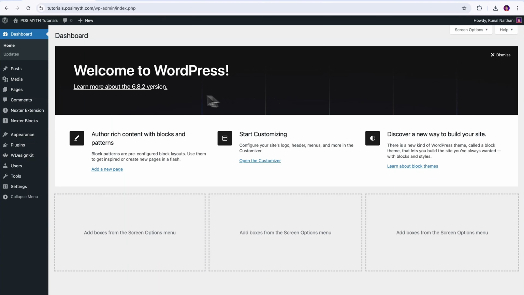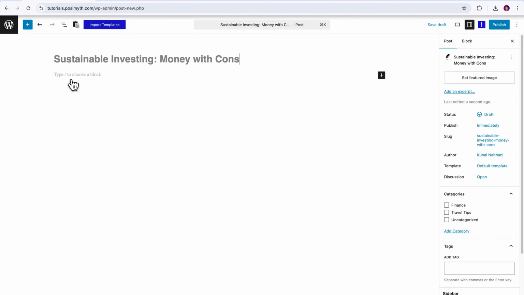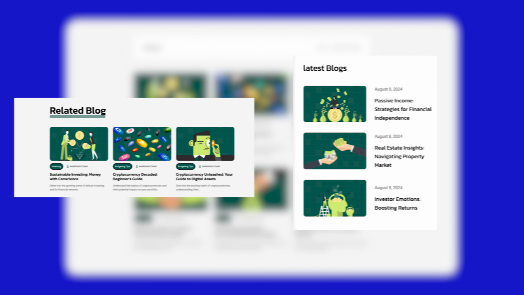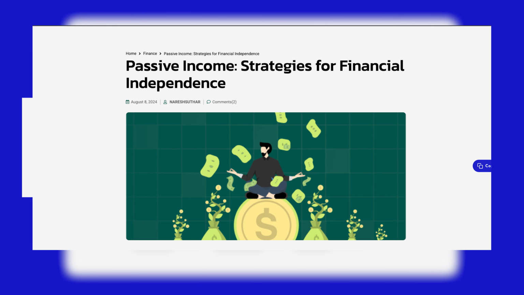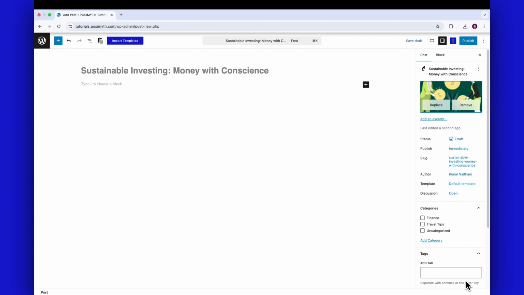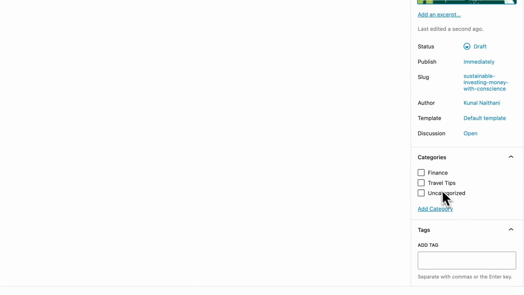I'm heading back into the WordPress dashboard, then clicking on posts and selecting add new. Here, I'm giving my post a title. After that, I'm scrolling to the featured image section, because this image is what represents your blog post everywhere. On the listing page, in previews, and even at the top of the post itself. So pick a clear, high quality image and set it. After that, from under the categories section, I'm placing it in finance.